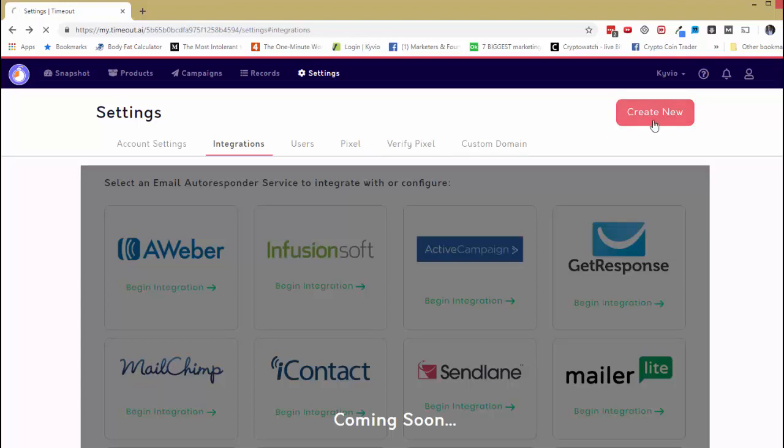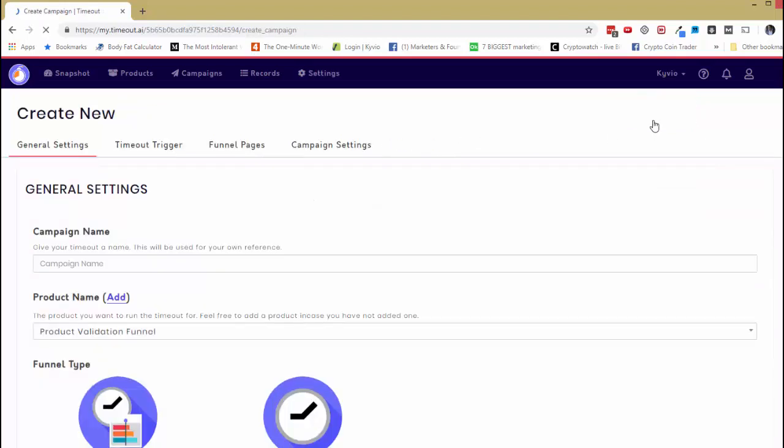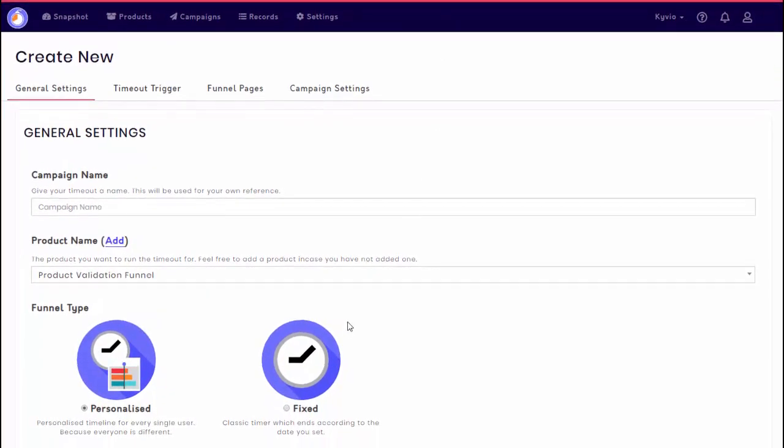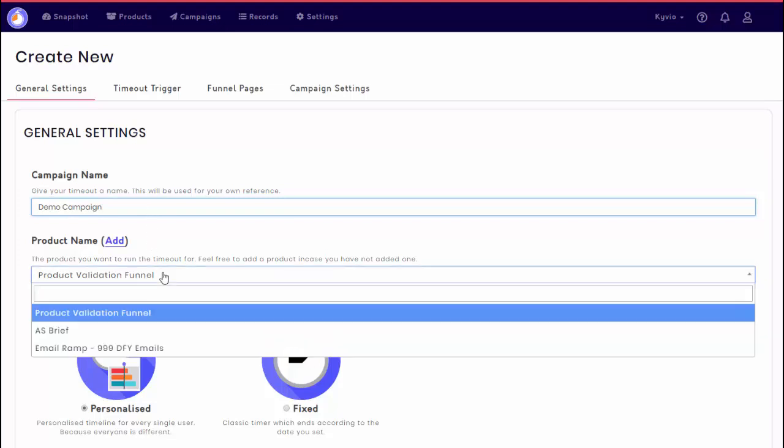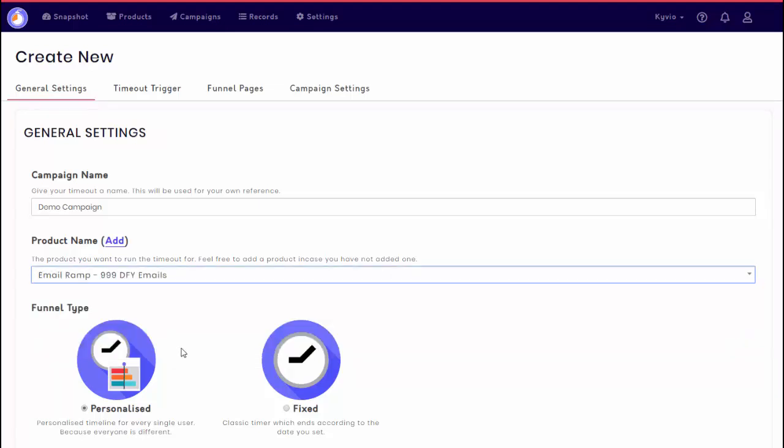So let's go ahead and build a new campaign, and I can show you exactly how to do all of this in your own time. Let me move the screen around a bit as well. There we go. So when you're here, the very first thing you need to do is you need to pick a campaign name. I'm just going to pick a demo campaign. Pick a product name as well. The product is something that you've added before, and that's how we collect all the statistics for you. So it's not mandatory for you to always have a unique product, but it's good to have separate campaigns for separate products. So I'm going to pick, for example, email ramp in this case.